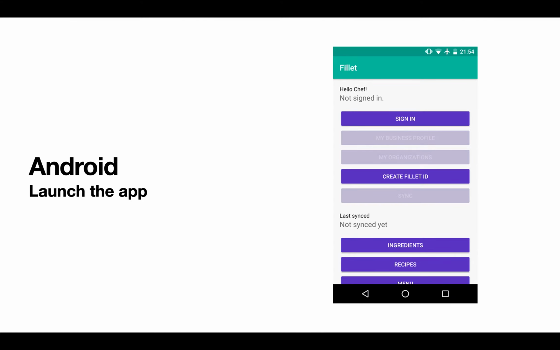Now with Android, you would have downloaded the application from the Play Store or any other APK download website, or from our homepage at getfillet.com, where we share the APK for free for download, if you wish to download it that way directly. When you launch the application for the first time, it will say that you're not signed in, and there's going to be some grayed out buttons.